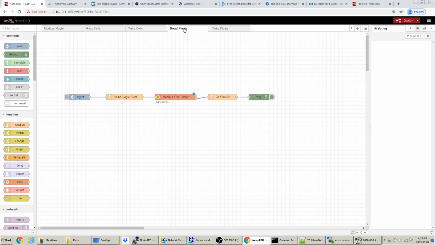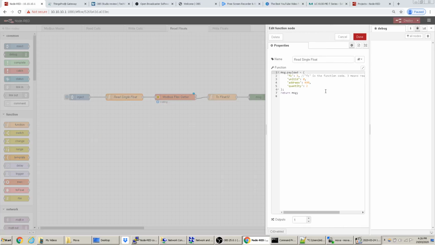Over here, now we're reading or writing floats. Essentially, this is the exact same thing. I'm not even going to hook it up to the server and show you because it's identical. We've just configured it now with the correct function code and so on for reading a float. We've got the address, and we're going to read 2. The reason we're reading 2 here is because in the Scadapack 334, floats are saved in two 16-bit registers.